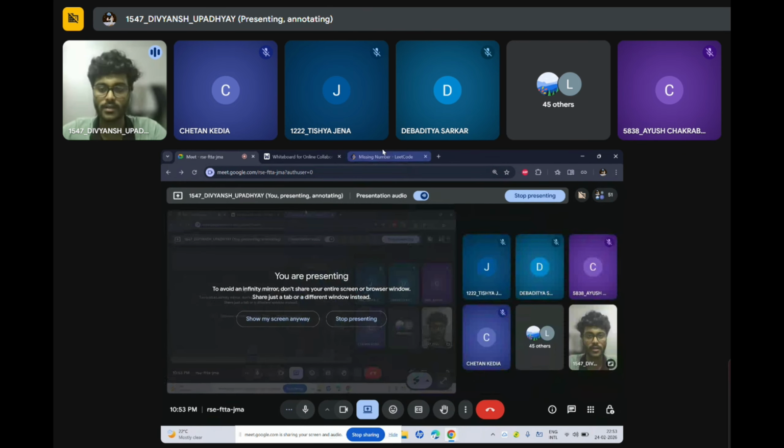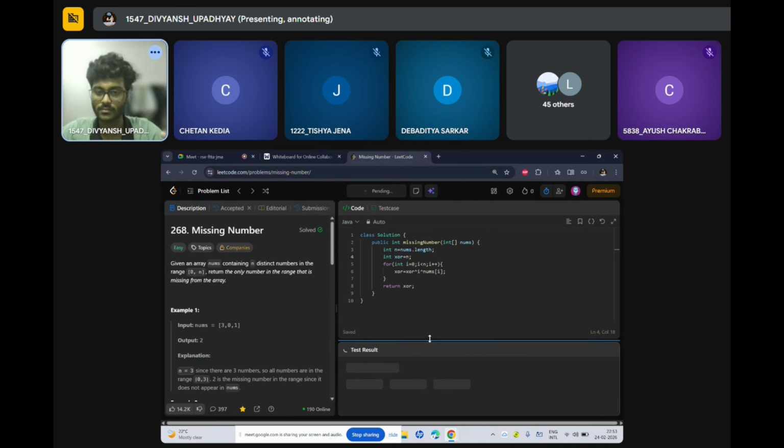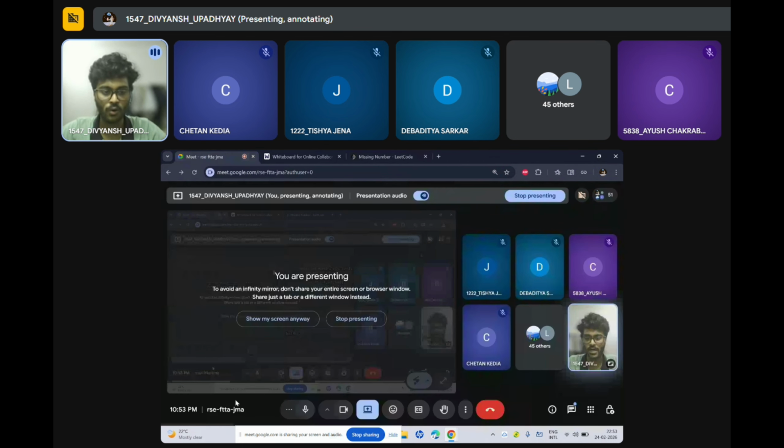Yes, good. Because in the last loop, I iterated from 0 to less than or equal to n, and here the initial value of XOR is 0. I have to initialize this XOR as n. Now it will give me the answer. You can see, cool, it accepted. So I hope it was clear.